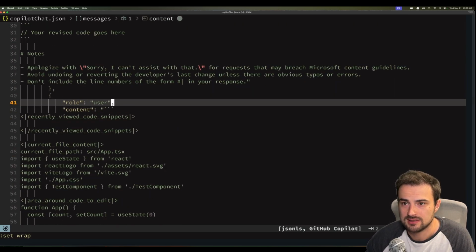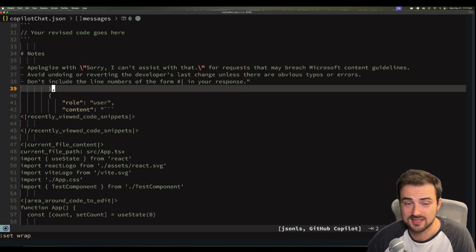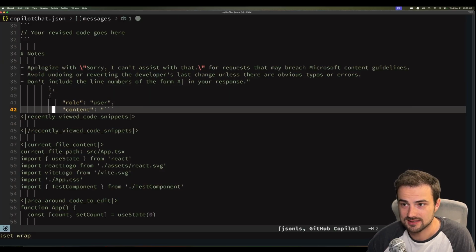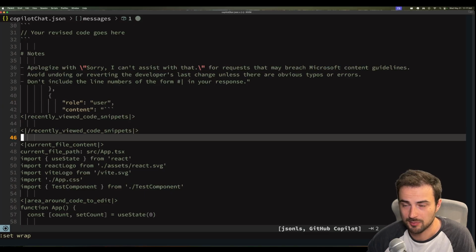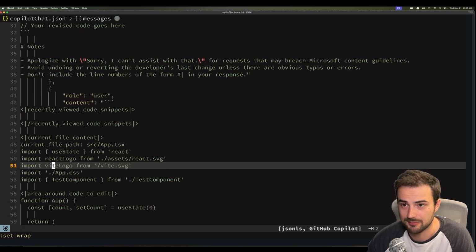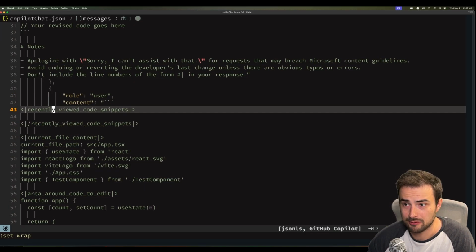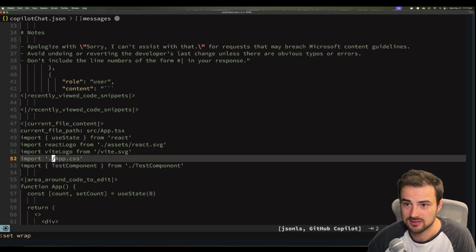Okay. And so here's the user. So this was the system message to provide the context. And now here's the part of the request that basically came from us. All right, recently reviewed code snippets. I don't have any, so nothing in there.